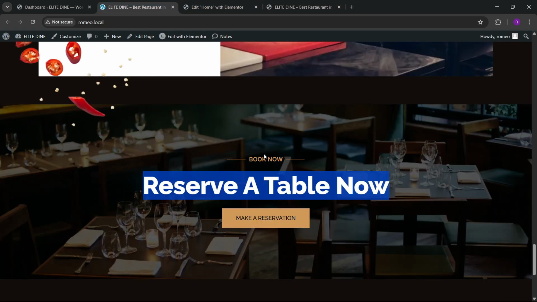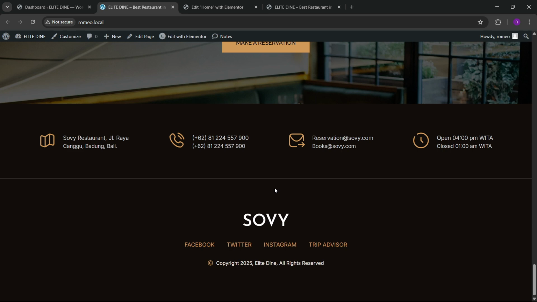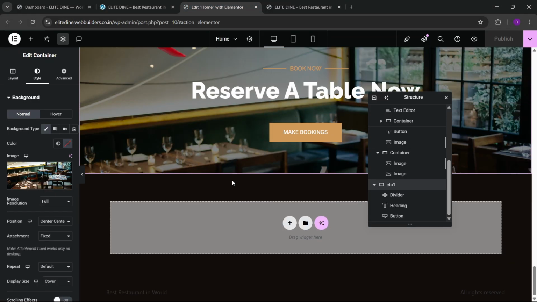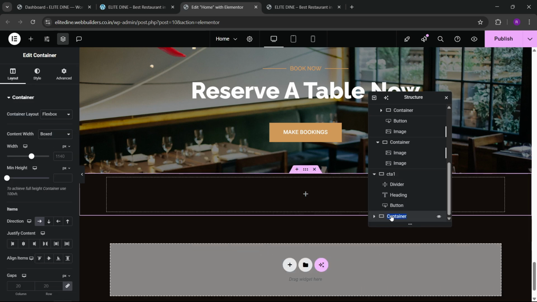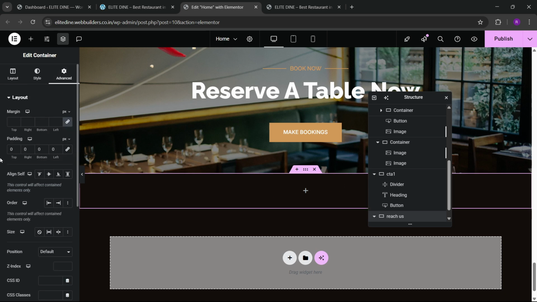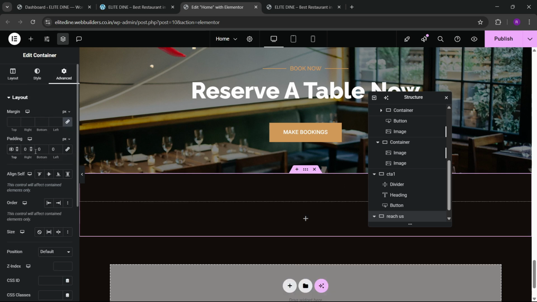Okay, so let's move to the final section where we're going to build our footer and the header. So let's move to this section where we're going to build this icon section. For that, we're going to add a new container here, and here we're going to write reach us. Okay, and here we can write 1300, and this would be 80, and this would be 80.